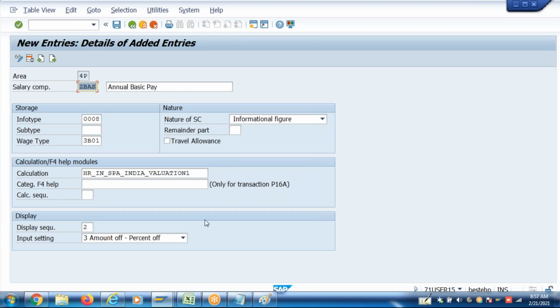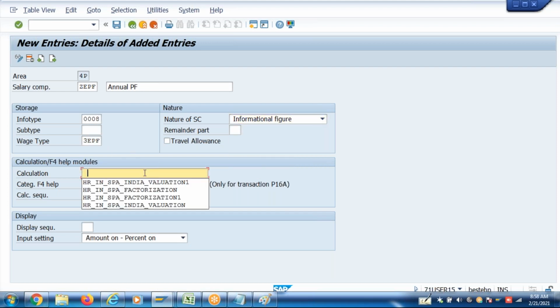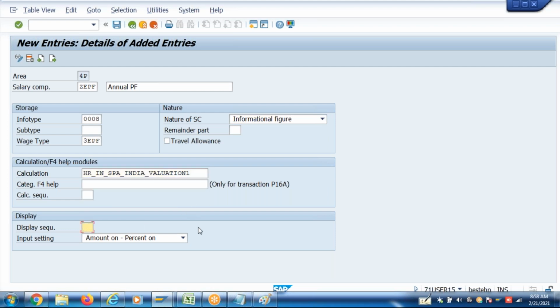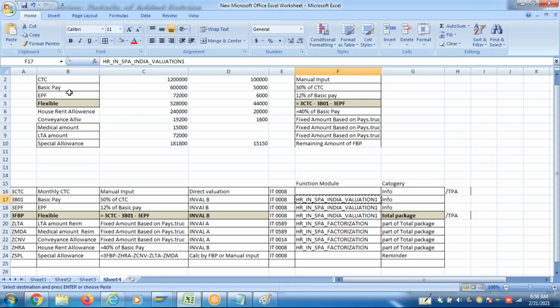Okay. Same, whatever is there in the Excel file, I'm configuring the same thing here. Next, EPF, annual PF. Same, I'm going to maintain this in input tab 8, which is the 3EPF wage type. There is a wage type configured for this, just a reporting wage type. So this is also an information figure, and this is also valued based on an indirect valuation module, display sequence is 3. I want the components to be displayed in the same order as we have here. Okay, so I'm configuring that accordingly.